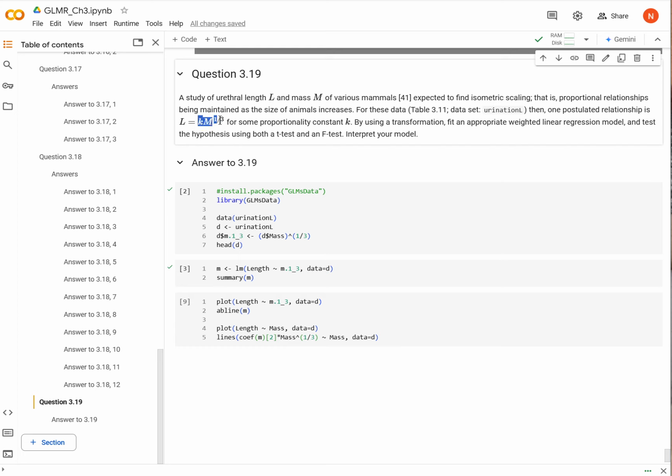It's staring us right in the face, but if you're not really familiar with looking at these things, it might just slide right past you. Notice that this really is a linear model, like a linear model without an intercept. This would be the beta coefficient that we're trying to estimate, and our predictor variable would be mass to the 1/3 power. So the transformation is just to transform mass to the 1/3 power, and then we will estimate k. That's the coefficient we're looking for.